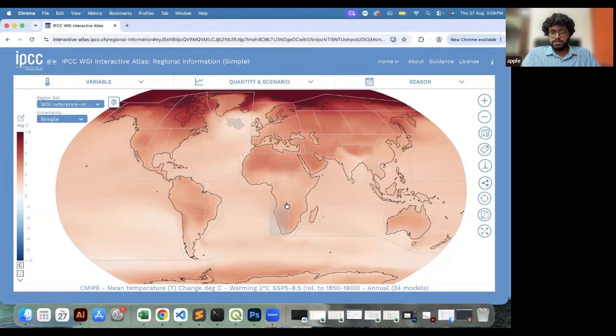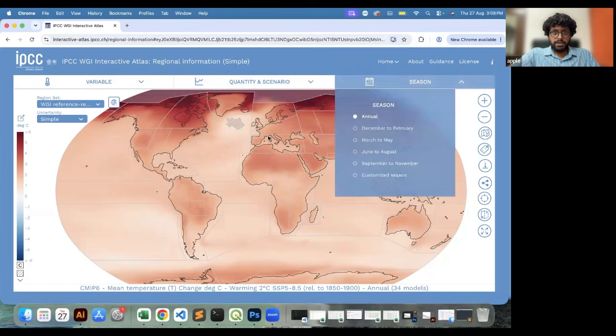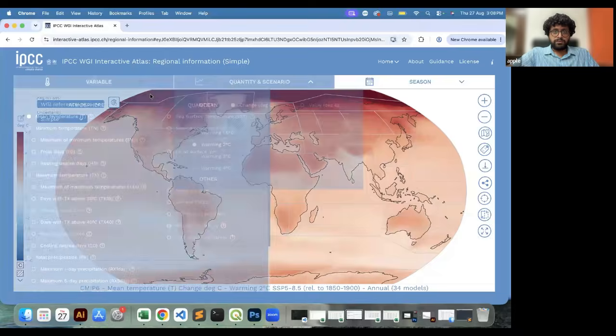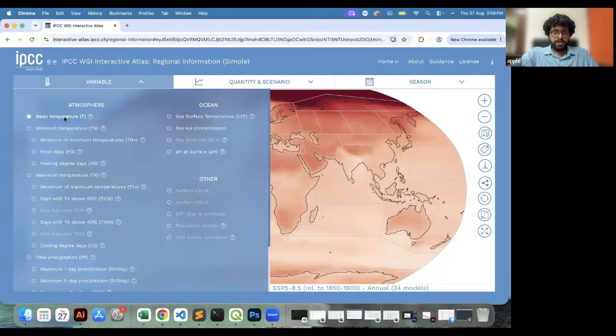Any other question? Okay, so we'll go ahead. The first thing is we're going to download this, and before we download, I want to walk you through the settings here. Your variable is going to be mean temperature. You're going to check on mean temperature. Please don't check on any other variable. It has to be mean temperature.